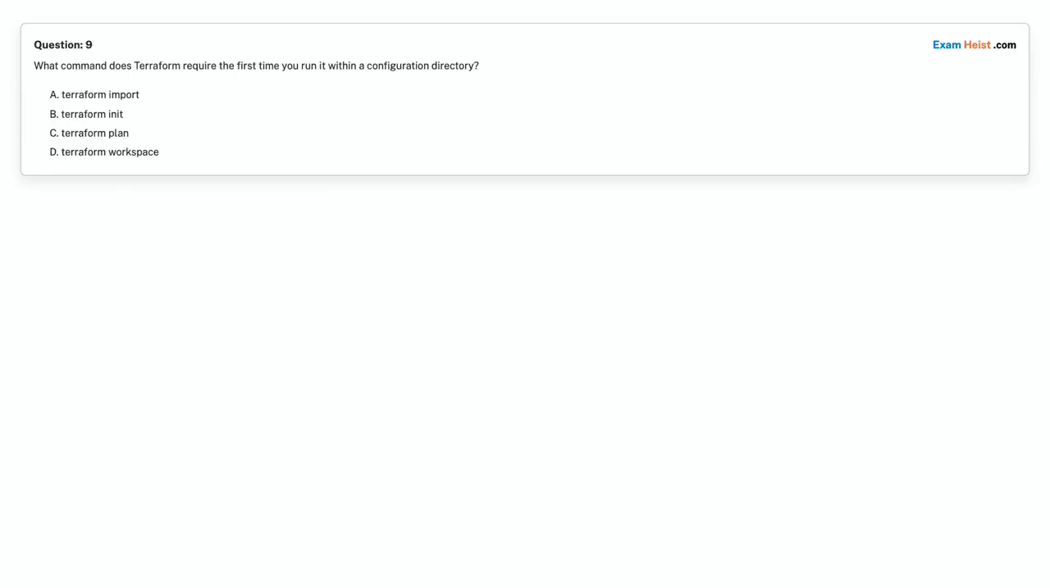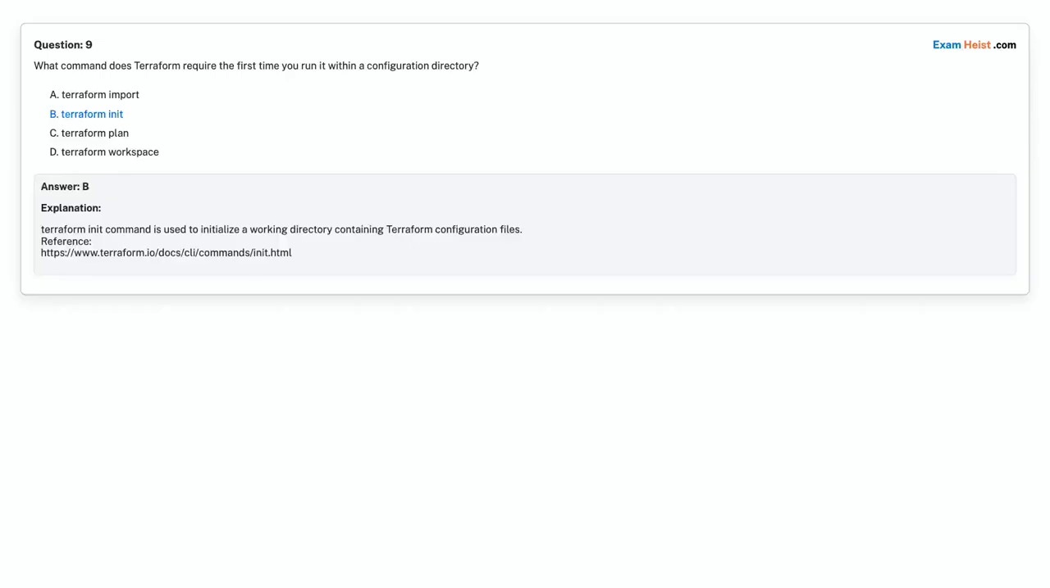Question 9. What command does Terraform require the first time you run it within a configuration directory? Option A, Terraform import. Option B, Terraform init. Option C, Terraform plan. Option D, Terraform workspace. Choose the correct answer. Correct answer is option B, Terraform init.